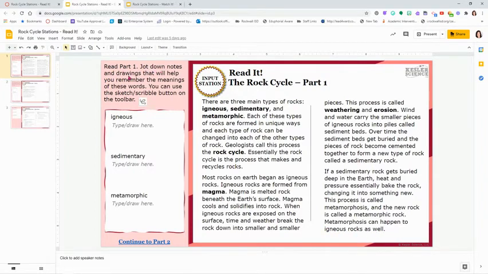Read part 1, jot down notes and drawings that will help you remember the meanings of these words. You can use the sketch scribble button on the toolbar. So when you read about the igneous rocks, the information about the igneous rocks is right here. You're going to describe right here how an igneous rock is formed. You can also draw a picture using the scribble tool. If I go up, I can click scribble and see I can draw. Okay. You can do that if you want.